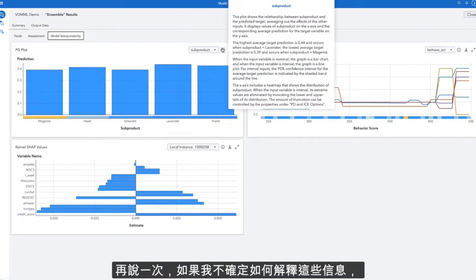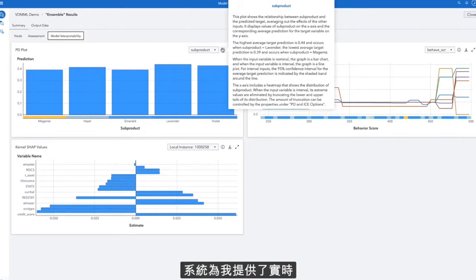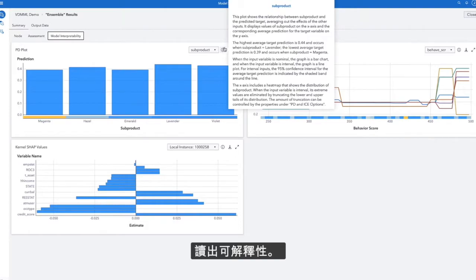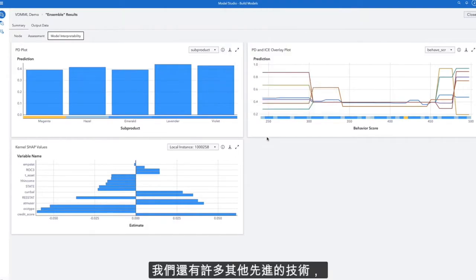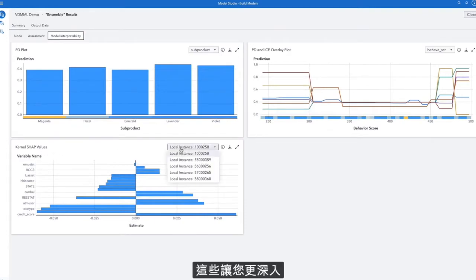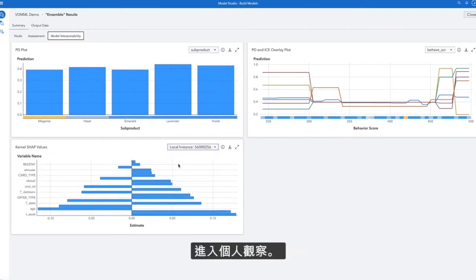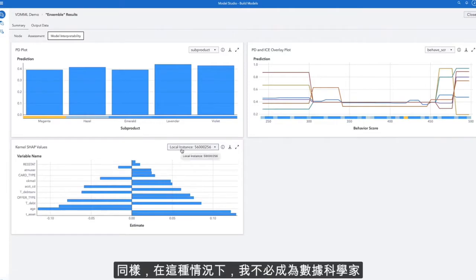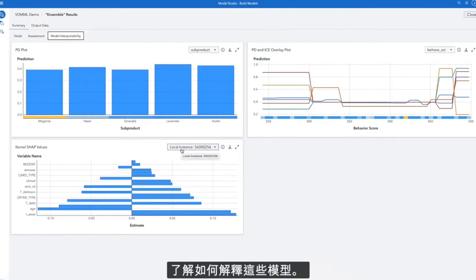And again, if I'm not sure how to interpret this information, the system provides me with a real-time readout in interpretability. Now, we also have many other advanced techniques from LIME, ICE, kernel SHAP. These allow you to go even deeper into individual observations. So again, I don't need to be a data scientist in this case to understand how to interpret these models.